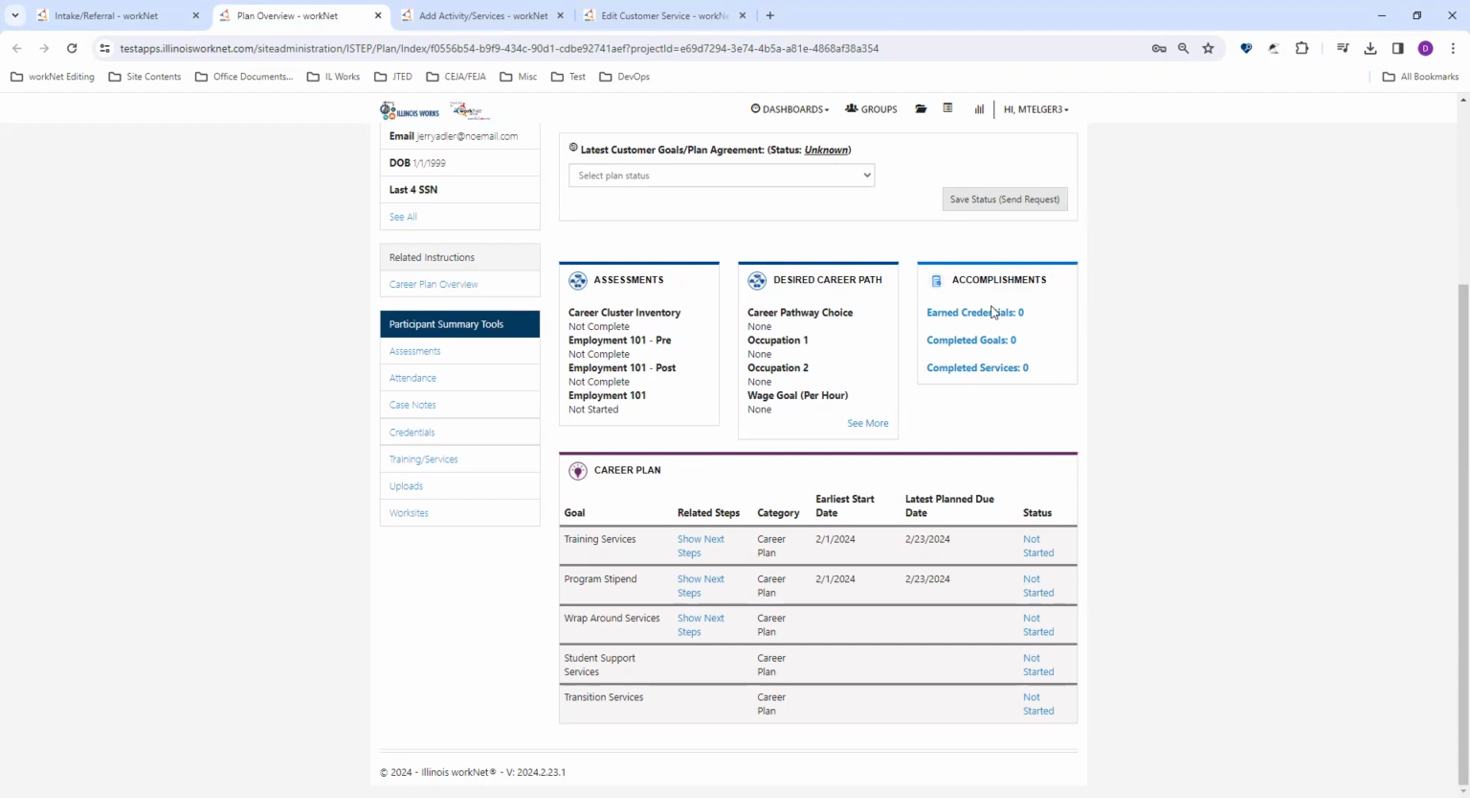Over to the right here, we have accomplishments. As credentials, goals, and services are added and completed, these numbers will change here. And below we have our career plan summary. We have our different goals listed here for training services, wraparound services, student support services, transition services, and program stipend.